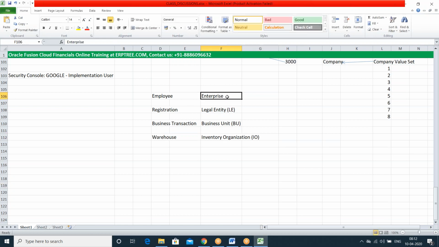Okay, so these are the different definitions we create in the system environment so that the relevant information can be managed in the system as per the business. To maintain the employee information, we use the concept called enterprise. To maintain the company registration information in the system, we have to create the legal entities. To record and maintain the business transactions in the system environment, we require the business unit. And to maintain the warehouse related information in the system, we have to create inventory organization. Apart from this, there are a few other components also we have to create in the system. We'll discuss those.